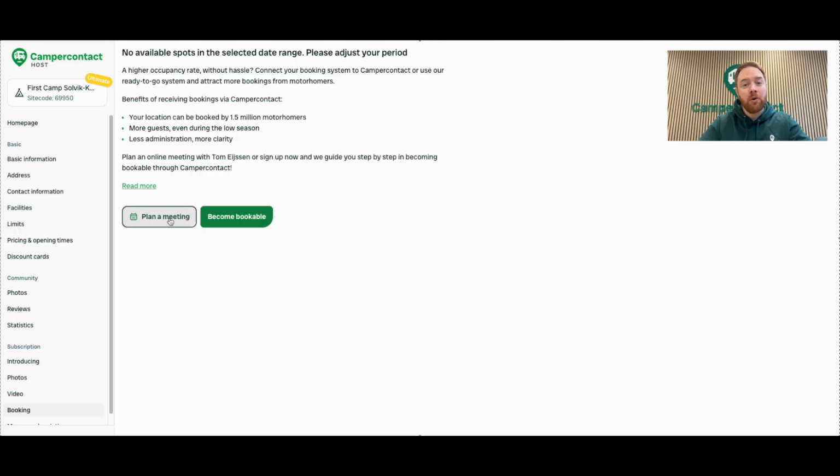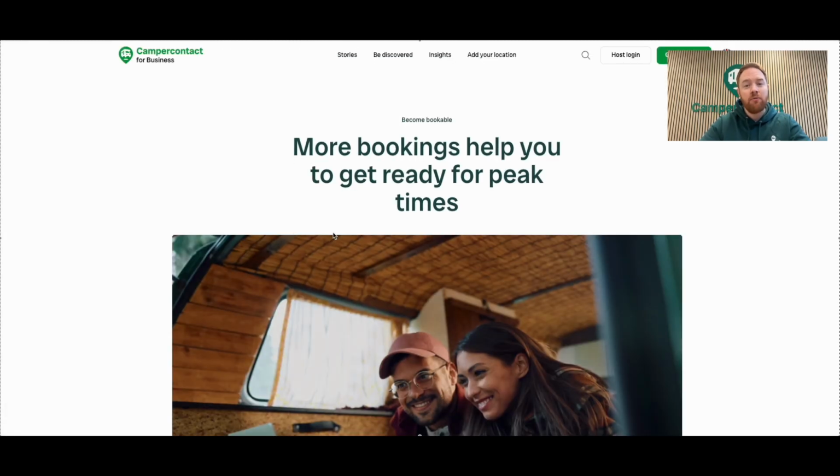If you'd like to increase your booking opportunities, you can become bookable on Campercontact. To learn more, you can plan a meeting or reach out to our business support team, who are happy to guide you through the entire process.